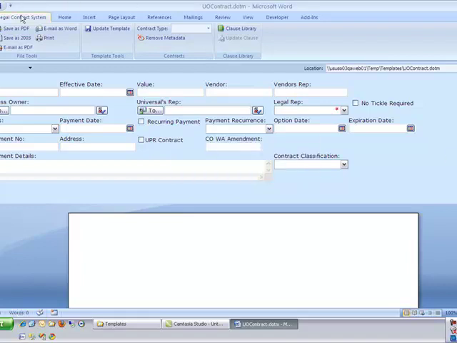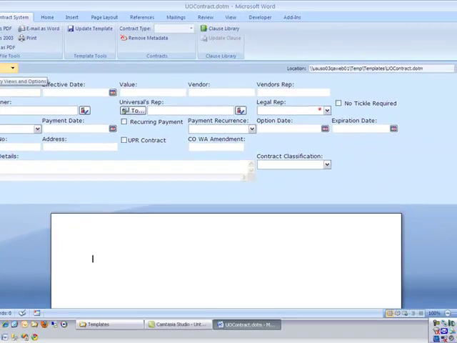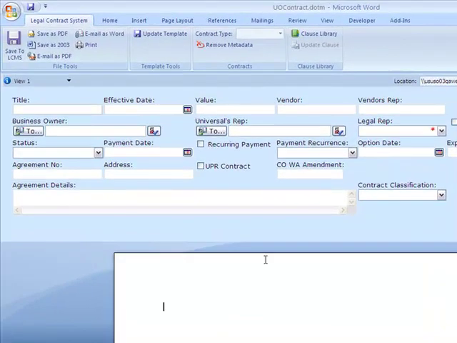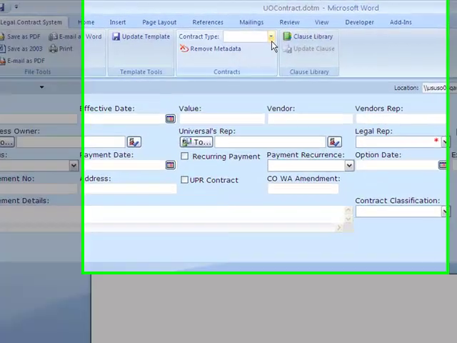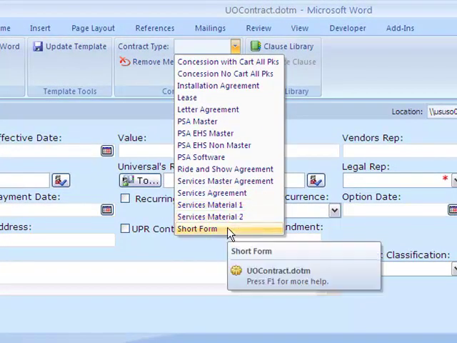Okay, so now the pieces of the template that we have. We have the panel, which is the top piece here, which has the functions for the template itself. We have the document information panel, which essentially holds the metadata for the contract. And then of course we have the contract body. Inside the contract type pull down, we have the types of contracts. As far as I know, these are essentially your templates. We've combined all of the templates into one template that has many parts.